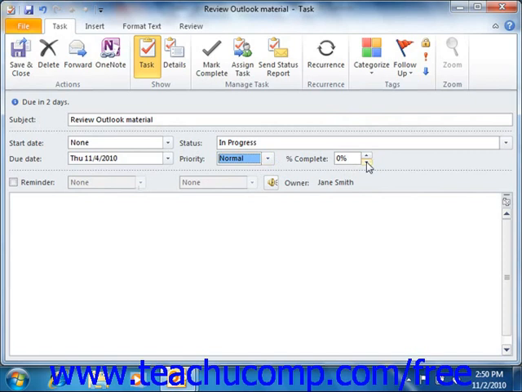You can also have Outlook issue a reminder for this task. To do this, check the Reminder checkbox to set a reminder. Then click the drop-down arrow to the right of the reminder box to select a reminder date from the calendar. You can also select a reminder time by clicking the drop-down arrow to the right of the date and selecting it from the list.